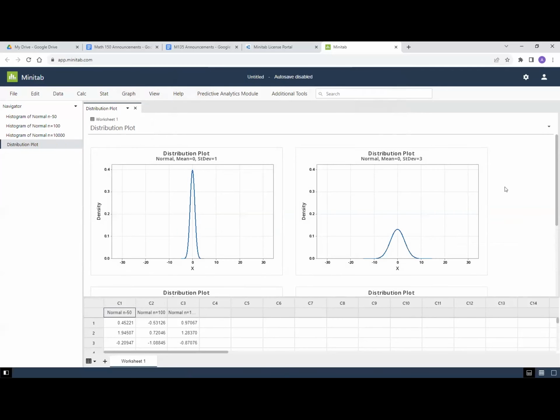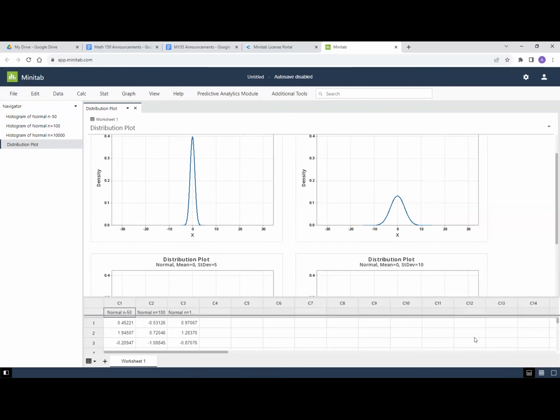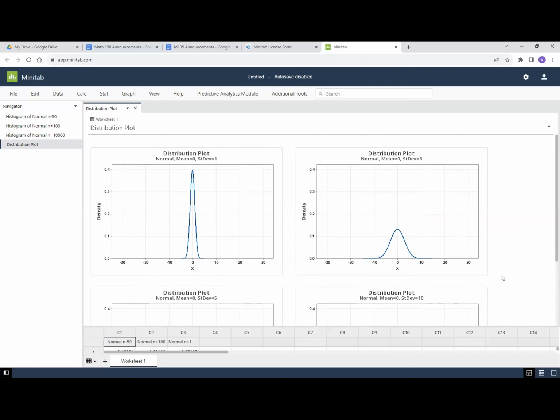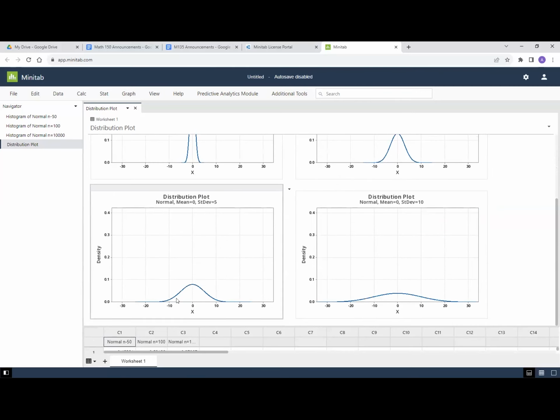Okay. Now, what we get here is a bunch of graphs that pop up. Let me explain what's going on here. The graph to the left is the graph with mean 0 and standard deviation 1. Then mean 0, standard deviation 3. Mean 0, standard deviation 5. And mean 0, standard deviation 10. What do you think is happening to the graph as I increase the standard deviation?